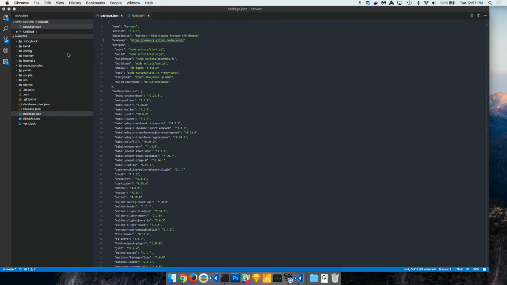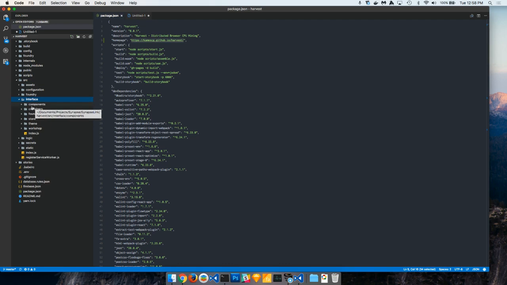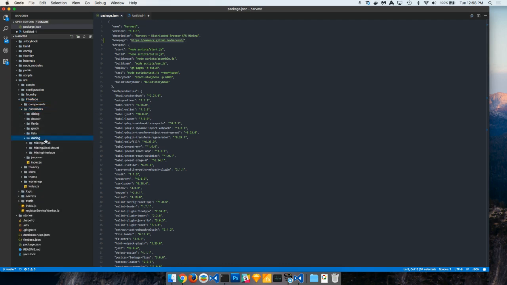I'm going to hop open to the Harvest repo, and then I'm going to dig into the source file. This is where most of the front end stuff lives. All the app and then the interface components and containers live within the interface folder. Because this application is complex, it's not a basic component. It's a container. It's got more pieces. And then within the containers, it's in the mining folder. And then these are the different containers that we're going to control mining for now.